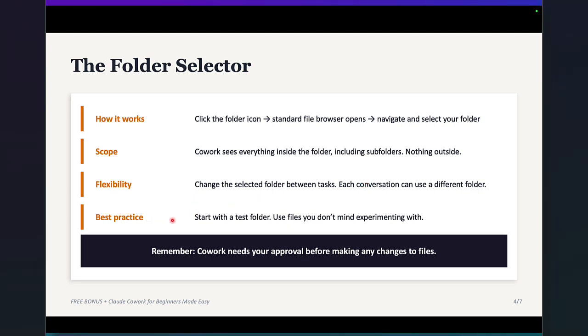The best practice is to start with a test folder and use files you don't mind experimenting with, right? So that's just a good way to get started with Cowork. And then keep in mind that it will always need your approval before it makes changes to any existing files.